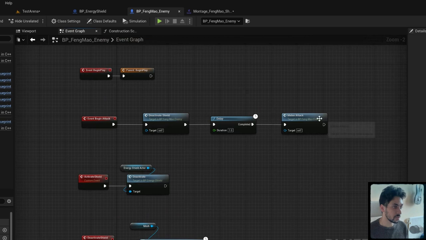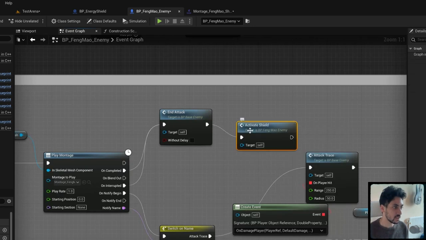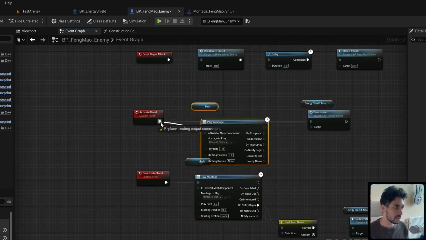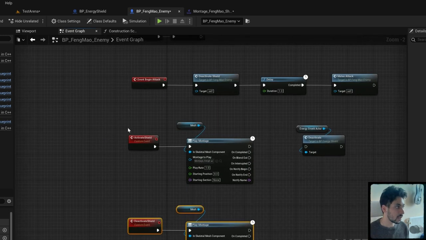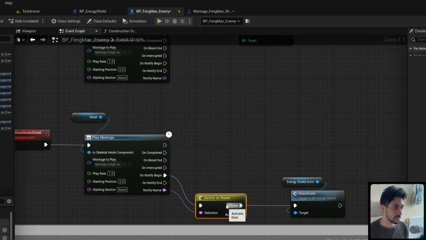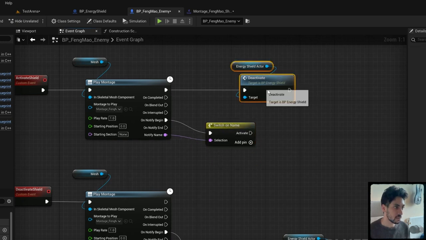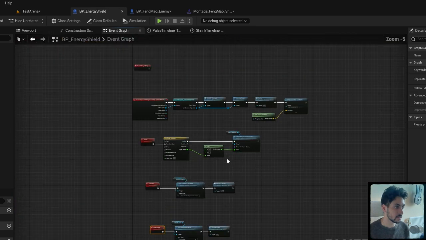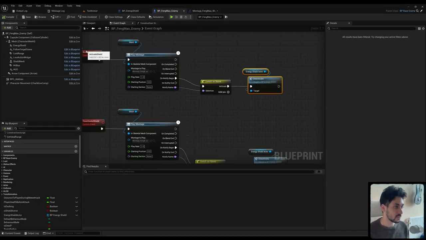So once we're done with the melee attack, so melee attack here, we have an attack end, call activate shield. But we want to do the same for activate shield. Also play the same montage. Let me move this down a bit. Actually, everything is going to be the same as well. We need the same notify. So on notify begin, instead of calling activate, where did I go? We now call deactivate. Now let's test it out.